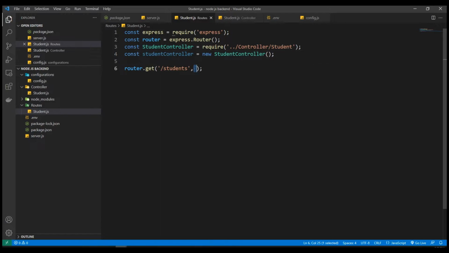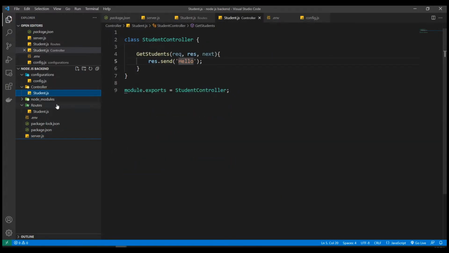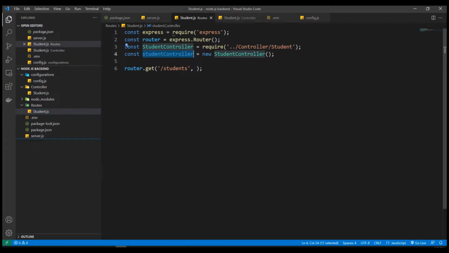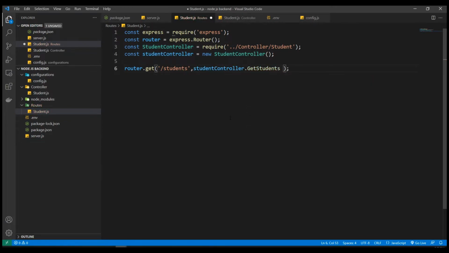And now here, instead of creating the function just like we did in this server.js file, we're going to call this function right here, this method right here. So we're going to be using this instance that we just created and say studentController.getStudents. And be careful here, we should not open and close the parentheses. We shouldn't do that. We just keep it like that.